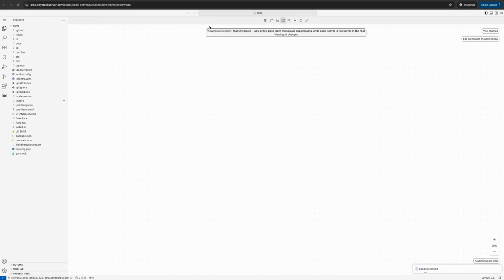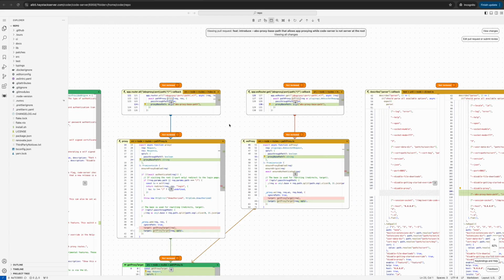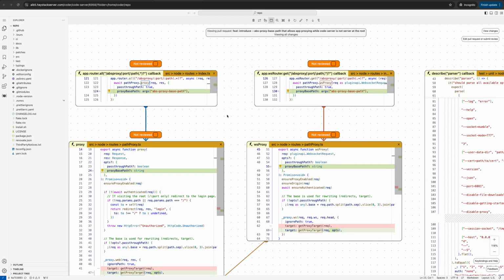I'm going to click on this, and what's going to happen is all the different diffs in the pull request are going to pop up on the canvas. And the cool thing about Haystack is it actually depicts the relationships between diffs. So let's take a look. We can see here that these top two functions have this new argument called proxy base path that's added.